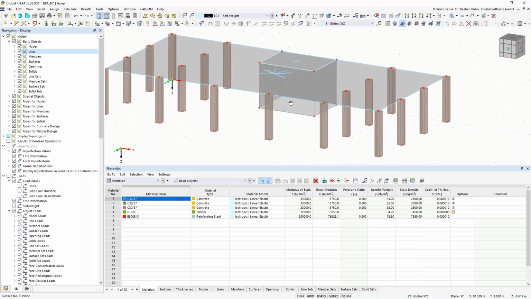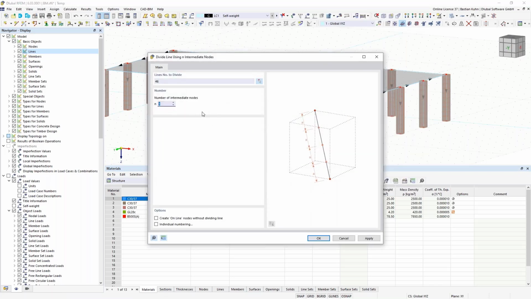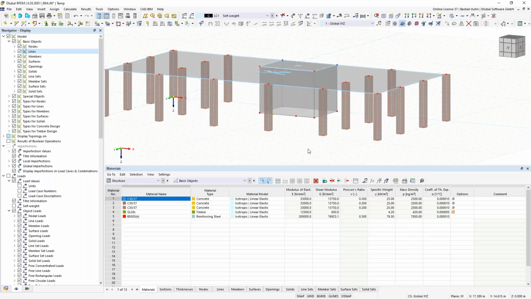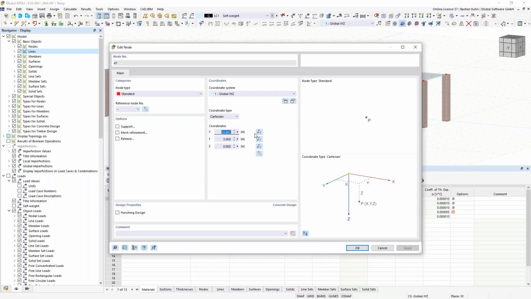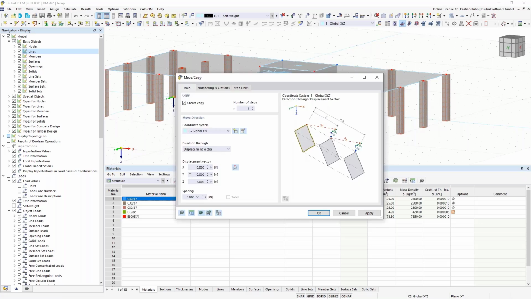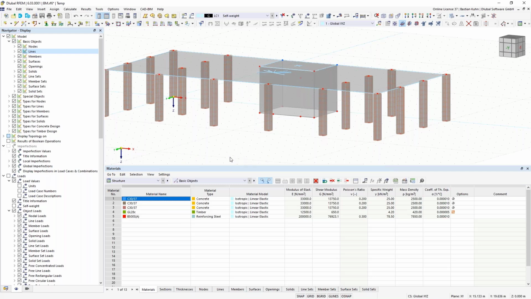I want to have an opening in this point here, therefore I'm dividing this line by 2 intermediate nodes and give the first one an X coordinate of 9 meter and the second one an X coordinate of 11 meter. So I have quite a wide opening of 2 meters, which should be enough. That I will also copy by an amount of minus 2.5 meters. And I will not copy anything inside that. So just a node, and define the opening in here. All right. Okay, so now that's done.